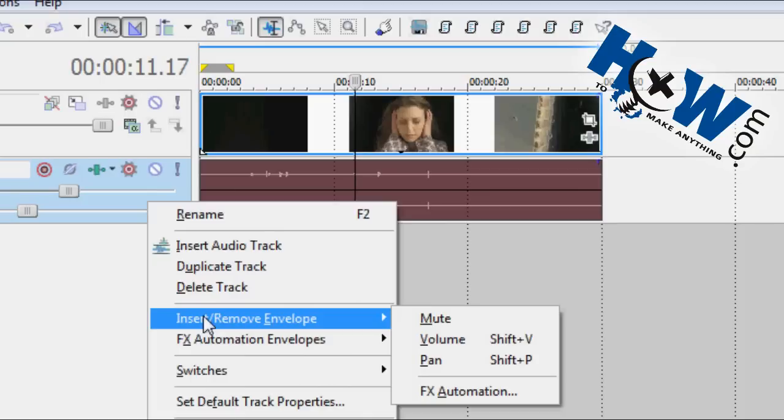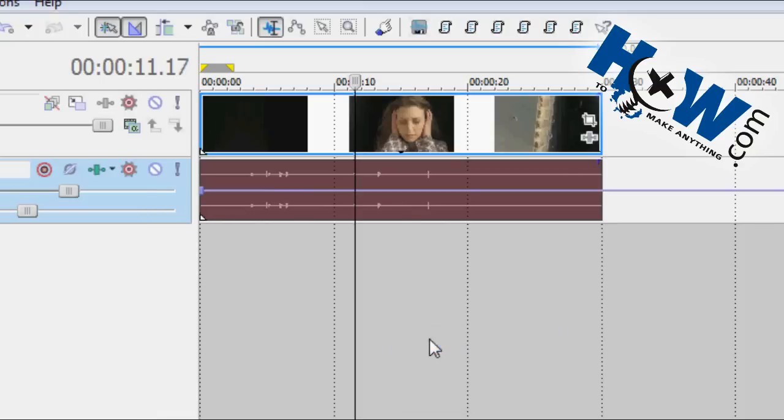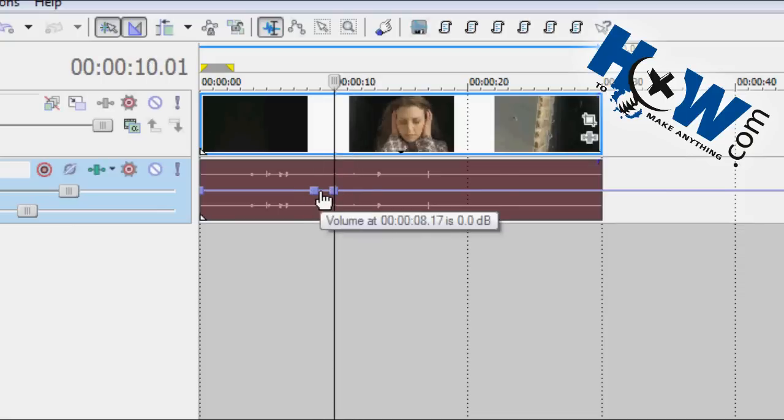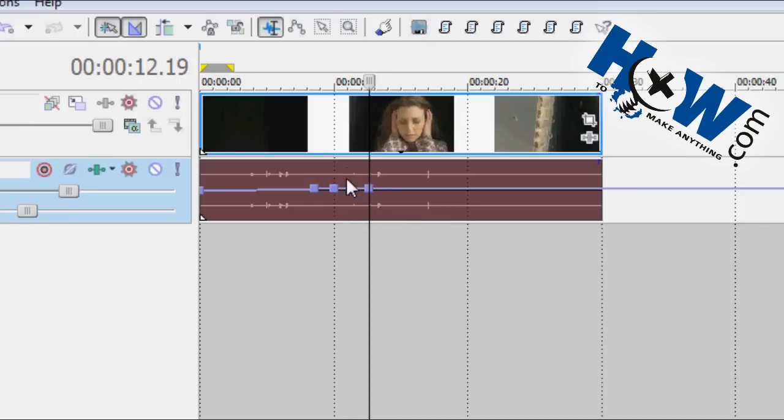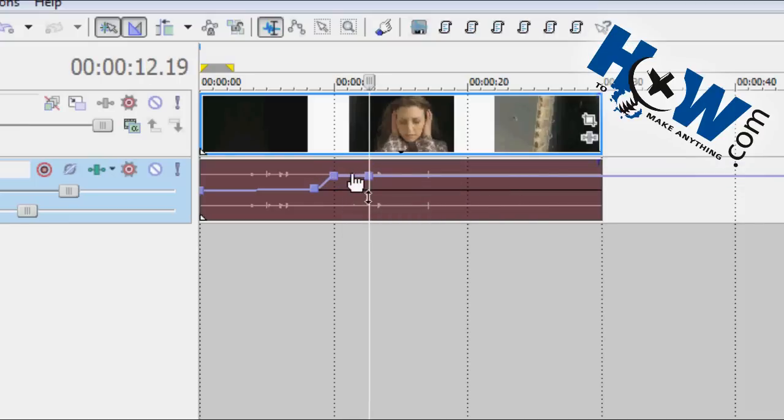If you go over here to the audio, or the sidebar here, and you right-click, you will get options to insert or remove envelopes. The volume envelope is probably the most handy, and what that does is it gives you a keyframeable control that allows you to raise and lower audio like you've got a mixer. So you can set keyframes and you can adjust your audio accordingly, up or down.